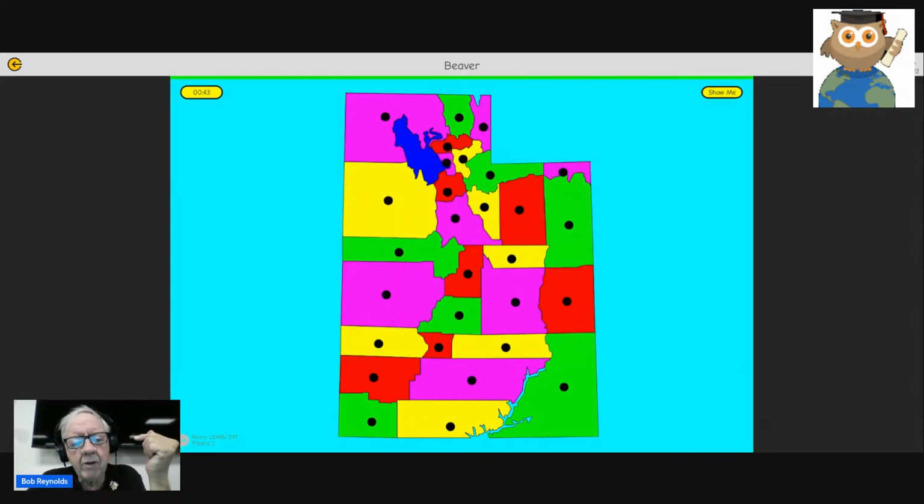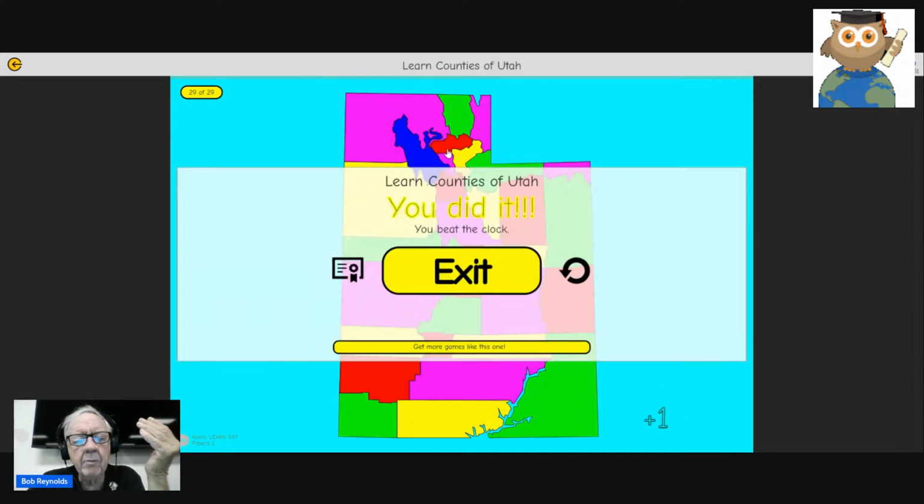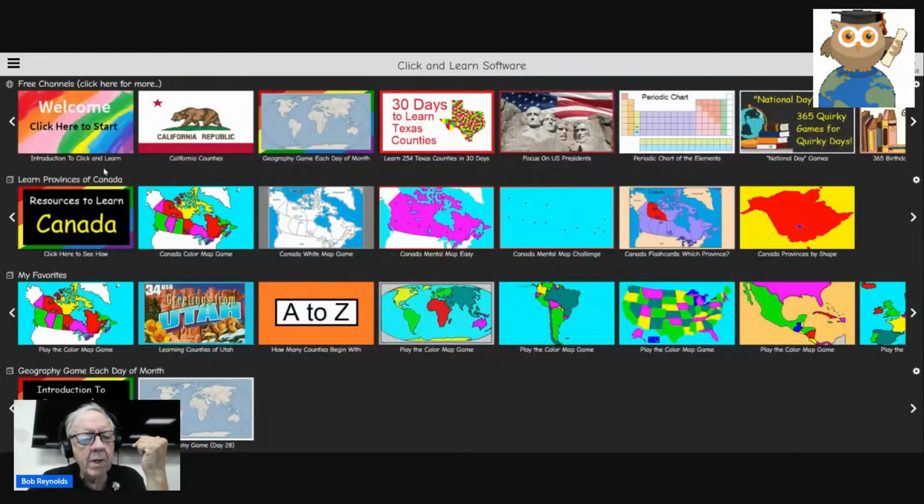Whisper the names out loud as you click. Beaver, Box Elder, Cache, Carbon, Daggett, Davis, Duchesne, Emery, Garfield, Grand, Iron, Juab, Kane, Millard, Morgan, Piute, Rich, Salt Lake, San Juan, Sanpete, Sevier, Summit, Tooele, Uinta, Utah, Wasatch, Washington, Wayne and Weber. Simply clicking in alphabetical order. We beat the clock, and now we're going to exit from that with the top left button up there.